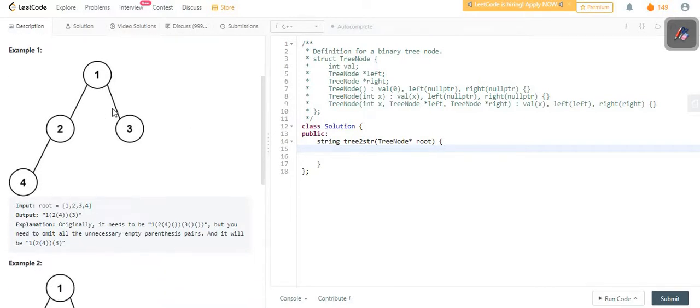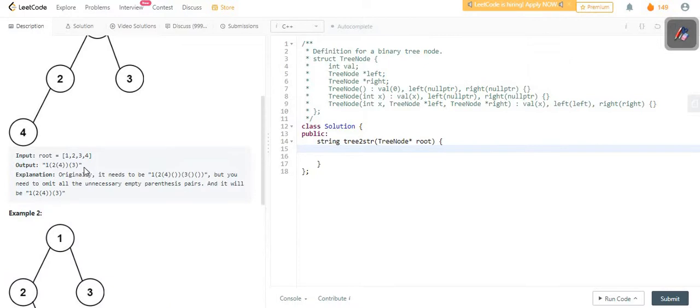So we have been given a binary tree over here, and what we have to do is just return the pre-order traversal of this binary tree. In the meantime, if we get any of the nodes to be null, in that case we're going to return the open and the close parentheses for those null values. Okay, so let's see this.